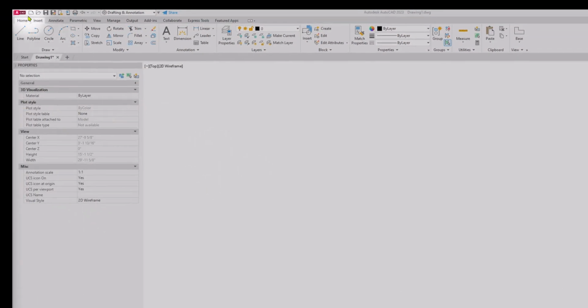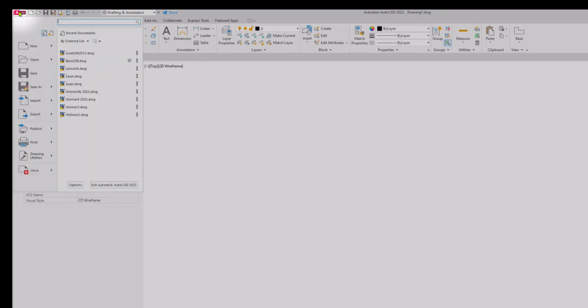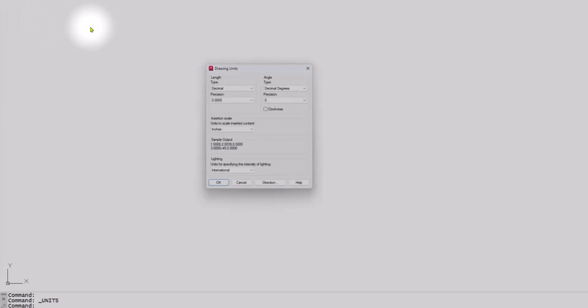Next, go to the upper left-hand corner and click on the CAD icon. Go into Drawing Utilities and then Units. And just make sure that it's not decimal but architectural so that we can use inputs of feet and inches.